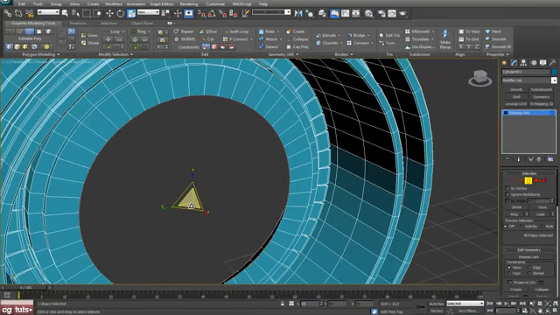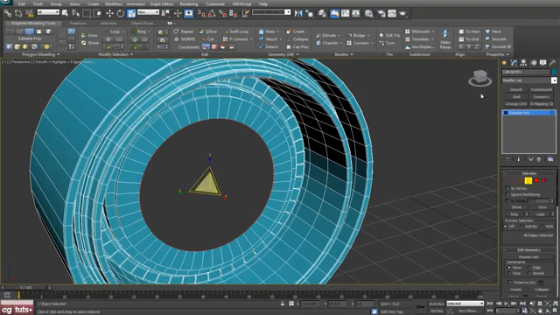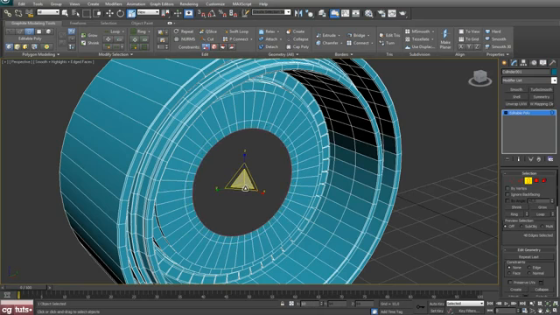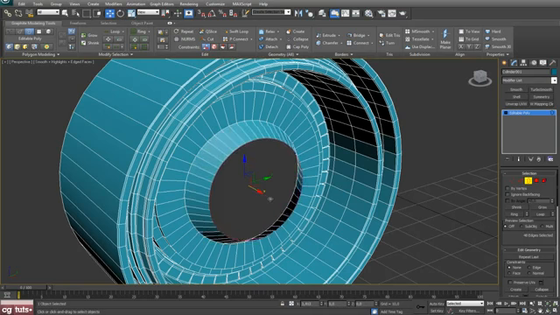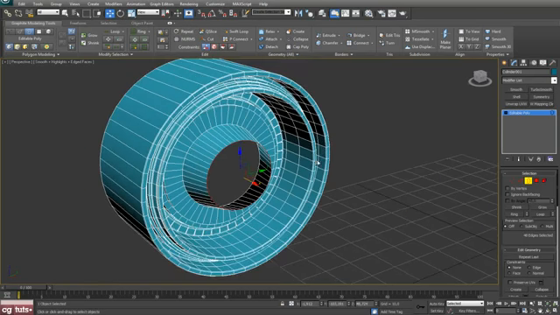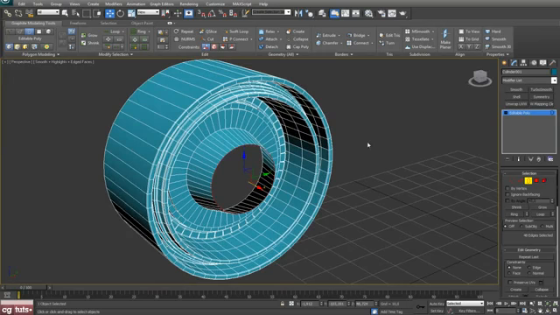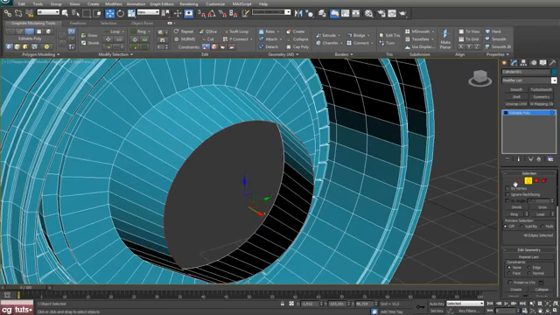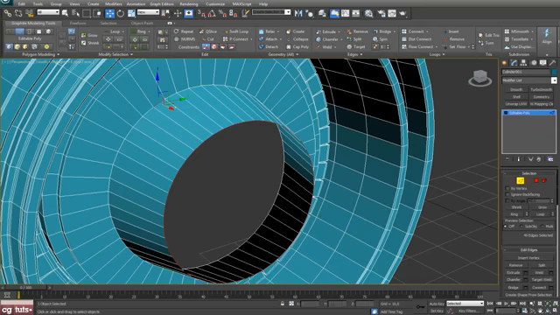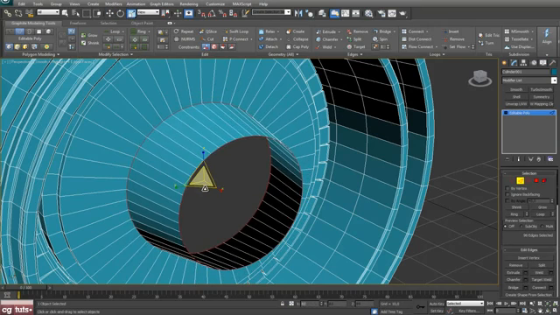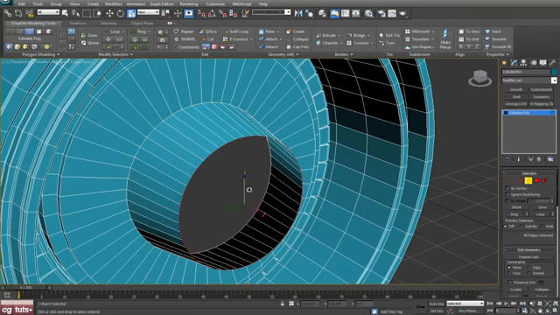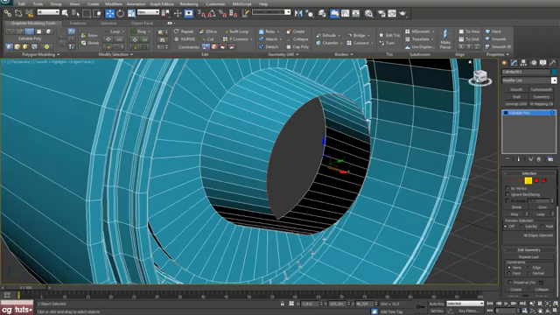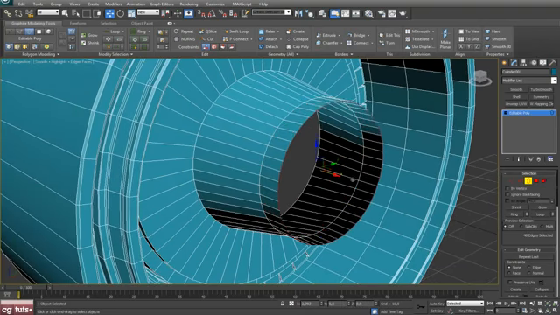Now scale that more, something like that, maybe more. And now shift and scale once again and push that out. Actually, select this edge and hit loop, and let's scale that down a bit. And now select this border and shift and drag.